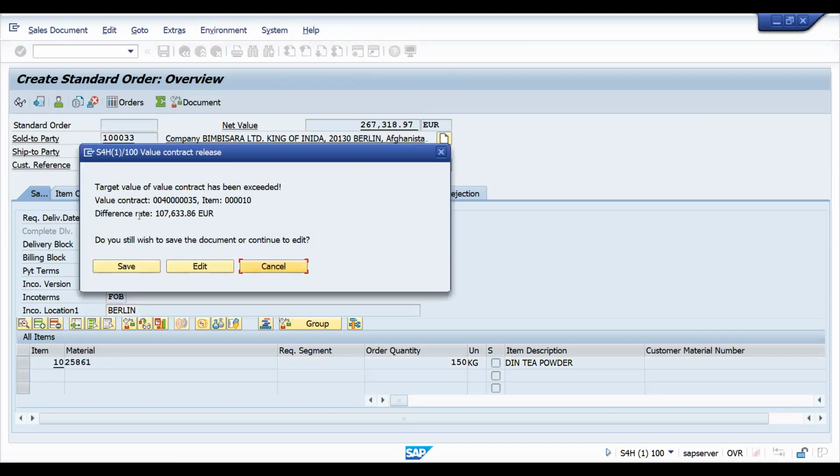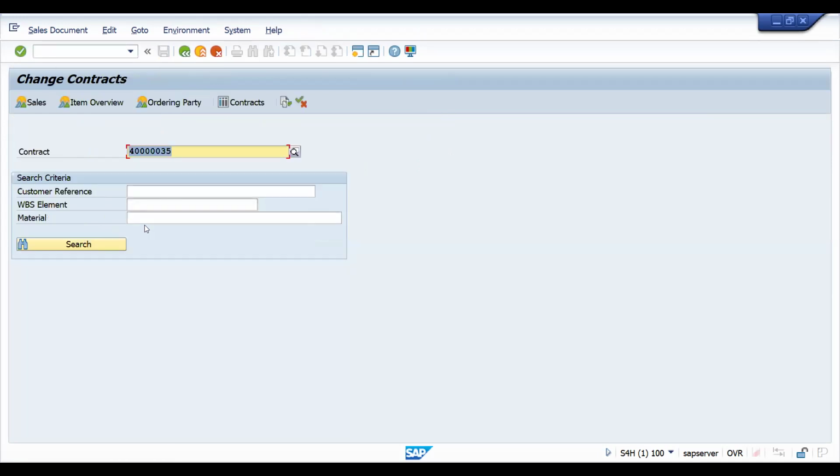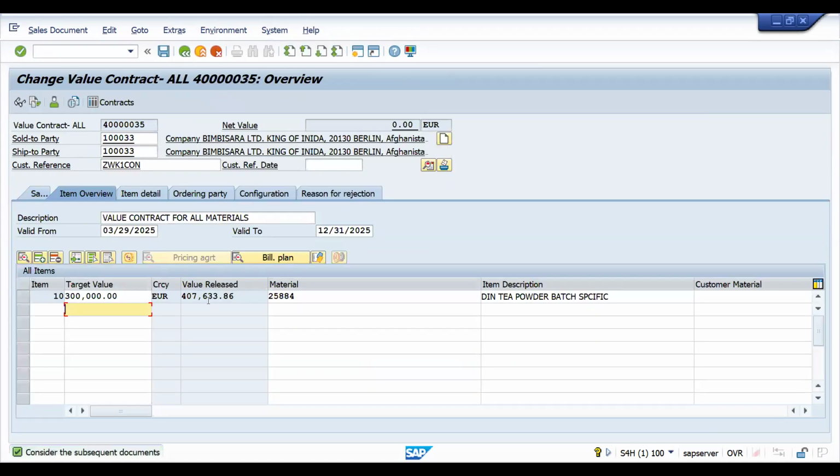See, now the value is exceeded, different rate. So if I save, what will happen? This is just a warning message, right? Let's save this. Okay. So now go to VA42. In the contract, the value should be exceeded. It is more than 3 lakh. Okay. So where is the control for this warning message? That's what I would like to show you.